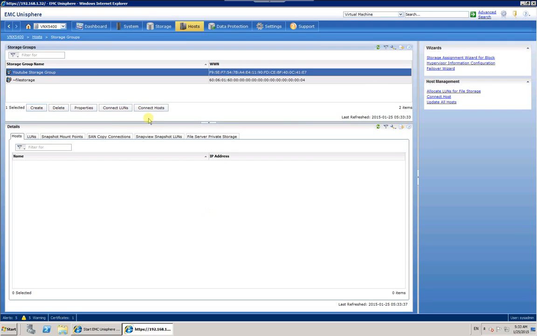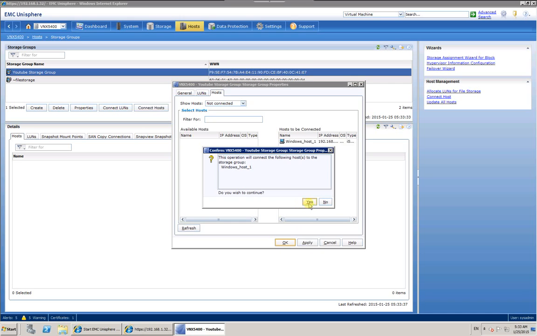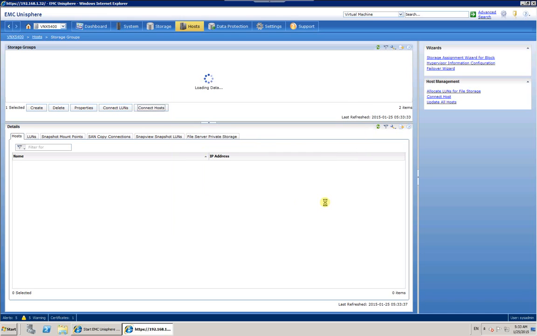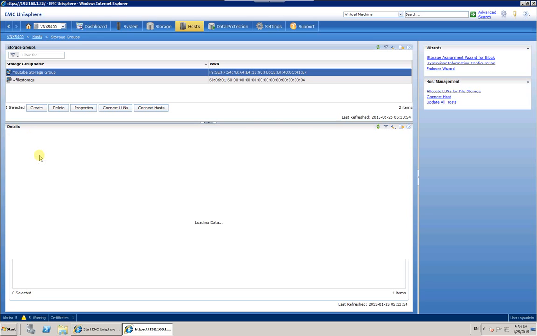YouTube storage group, and connect this host. Show hosts that are not connected. We've got our Windows host 1. We can connect it, and all we have to do is click OK. Now we can double check it. We've got our YouTube storage group. There's Windows host 1 connected, and there are 3 LUNs available.